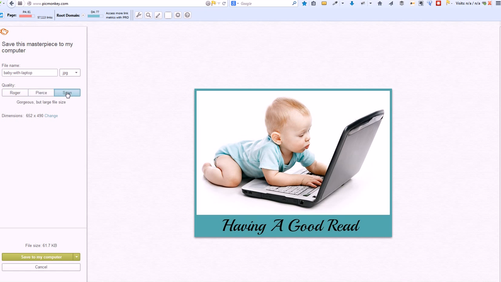We can click on this button and it says it's a gorgeous quality, but the file is large. So it does take it up to 155 kilobytes, so it's almost trebled the size of the file. Or we can go to a lesser quality, and it's taken it down to 48.1. But you can see, really, it hasn't changed the overall look and feel of the image.